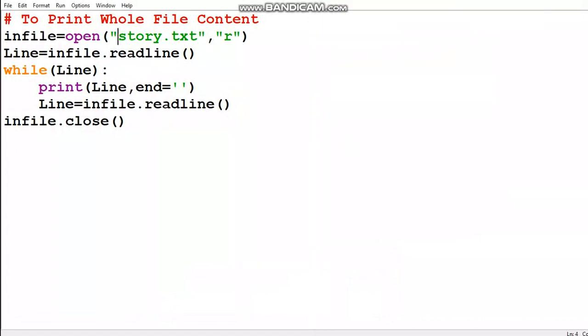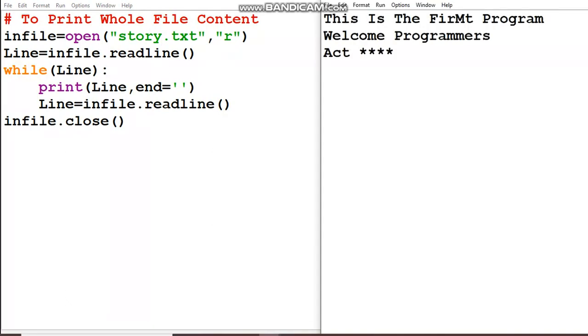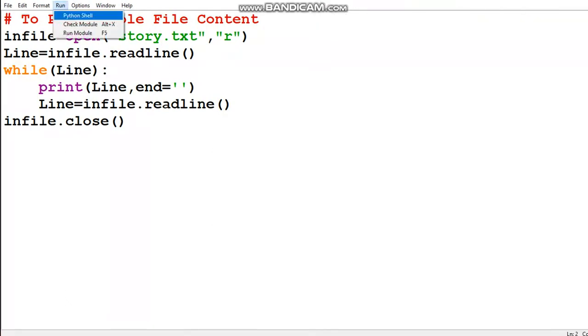Obviously this story.txt is stored in my current directory. This file I have already created. So you also need to see that whichever file you are taking should be pre-existing. It should exist if you want to read the content from the file. So now we'll run and see what happens when we run this program.